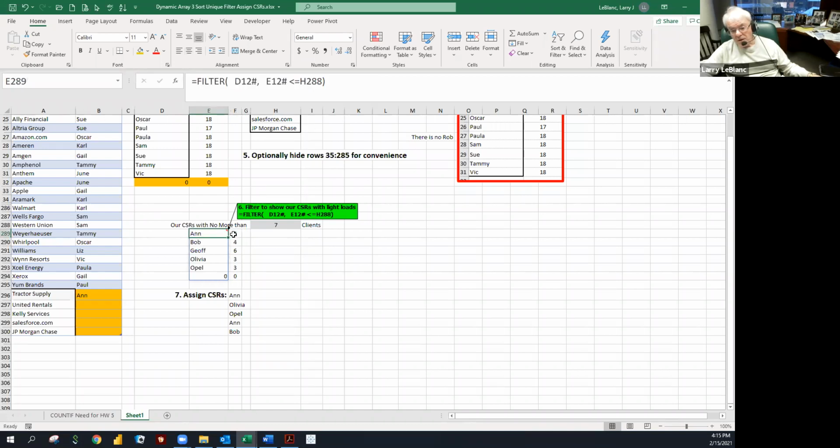Now let's repeat the process. What's the smallest number you see, top to bottom? I see a 4 and a 4 and a 6 and a 3. Olivia. Let's give Olivia to United Rentals. I have not hit enter yet. Olivia still has 3. Enter it. Now Olivia has 4.